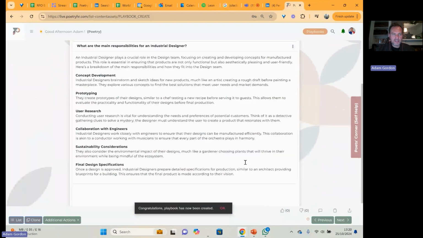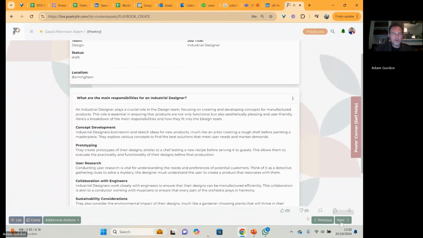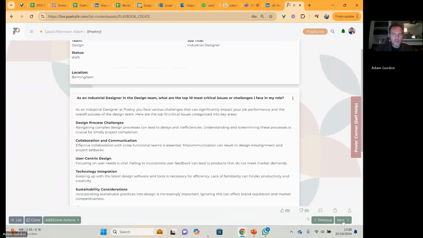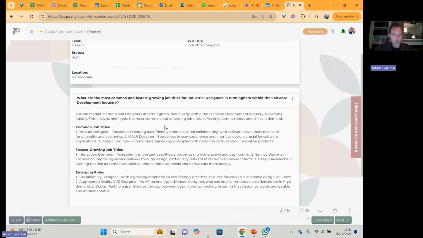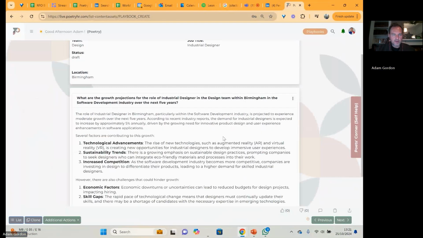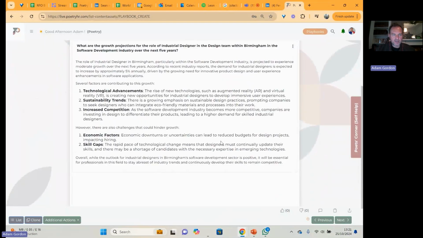What are the main responsibilities for this kind of job? What are some known facts around job mobility in Birmingham? What are the 10 most critical issues and challenges that these people face? What is the information around the growing job titles for this kind of thing? Average turnover rates, 10 to 20%, around 3 to 5 years. What are the growth projections for this kind of job?